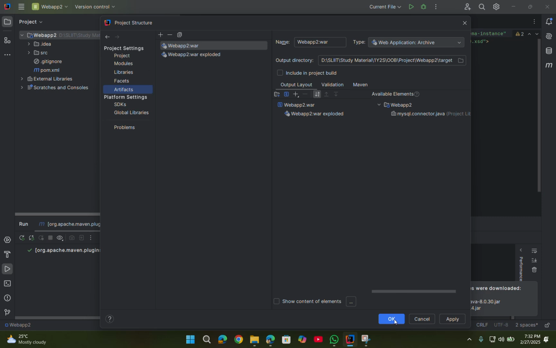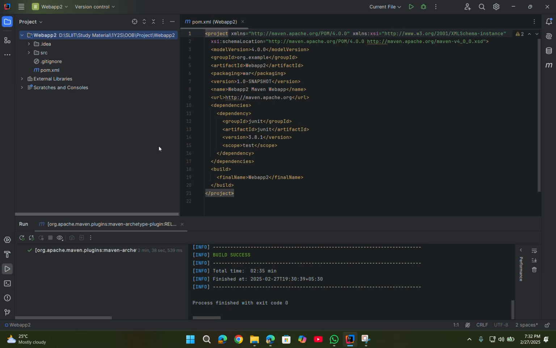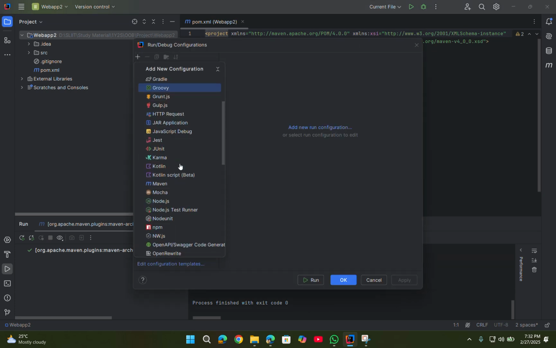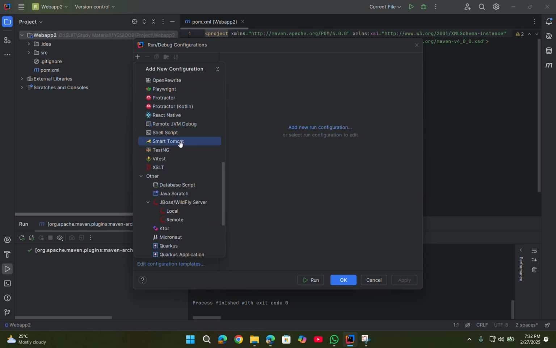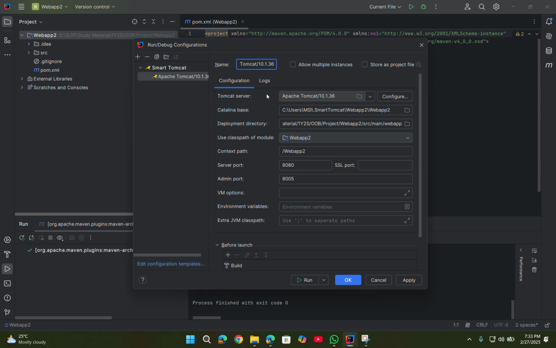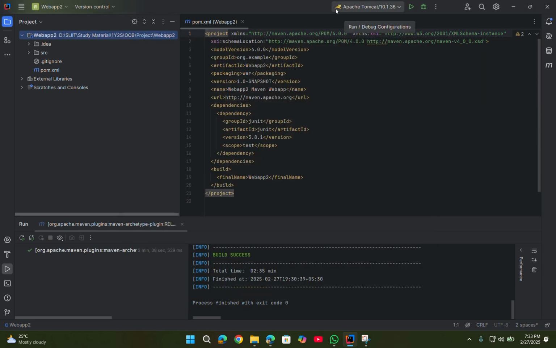Then click OK, and then you should go to current file and go to edit configurations and go to the plus sign, scroll down. The Smart Tomcat is here. So you have Smart Tomcat, and copy the Tomcat server name with Control A and Control C, rename it using the Tomcat server name, and then click OK. If you look here, it is activated.